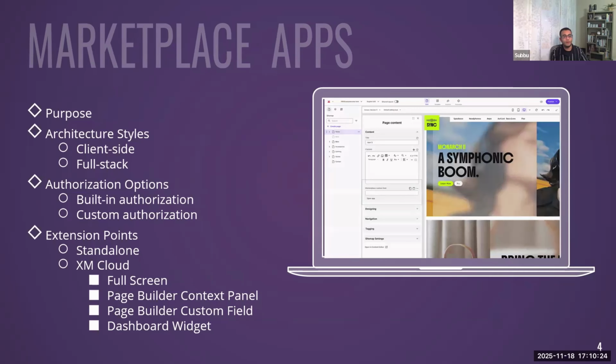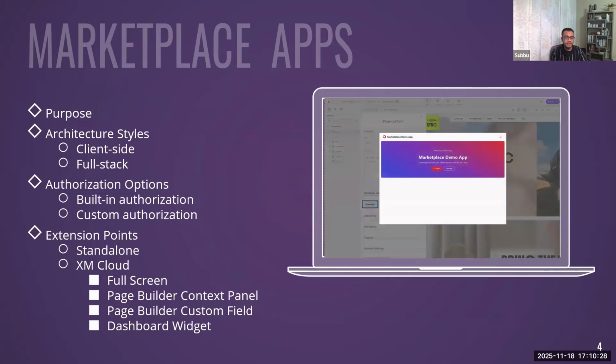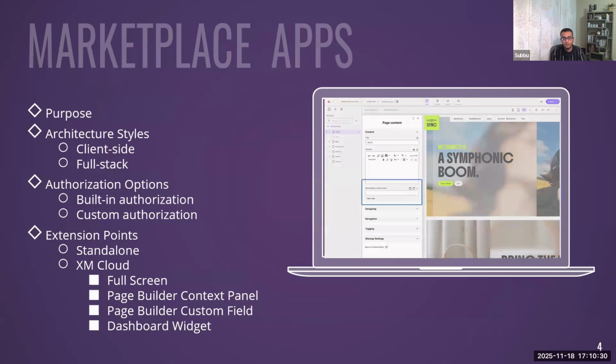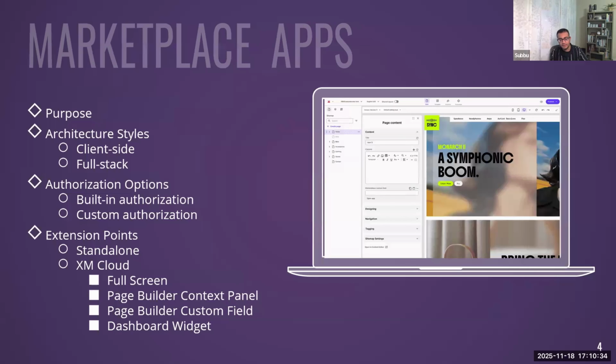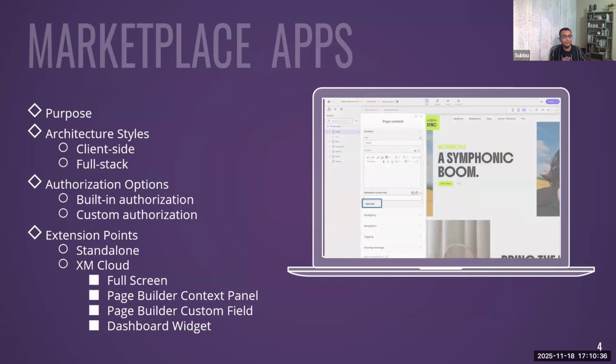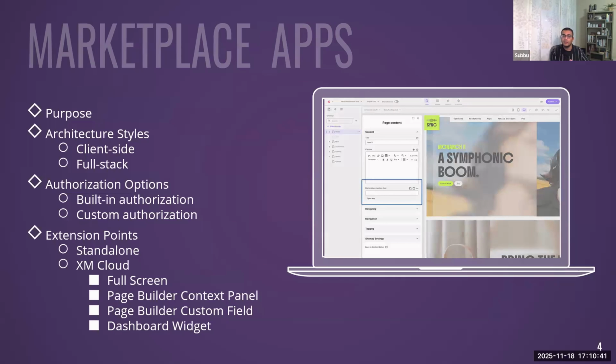And there are 4 different options. The first one is the full screen. For example, if you're building a content migration tool, where you don't want any of the details of the page that the user is in, and you want it to operate standalone but within the context of XM Cloud, then you would create a full screen app.